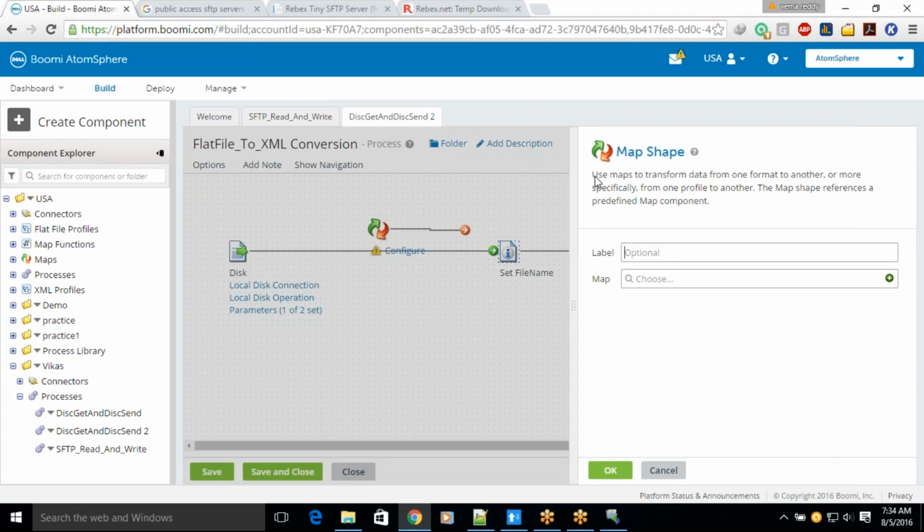You can see the help content, quick help content. Use maps to transform the data from one format to another. When I say one format to another, it means you might be using the source and destination profile having the same XML, but the XML will be having a different structure.